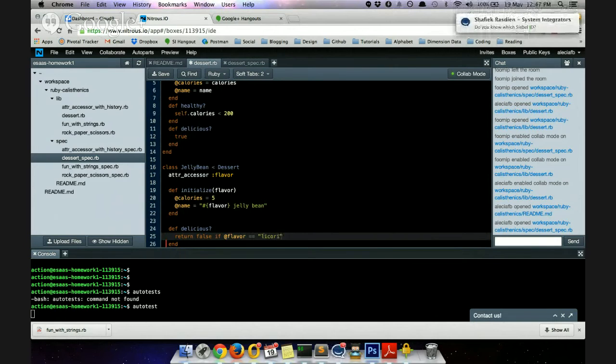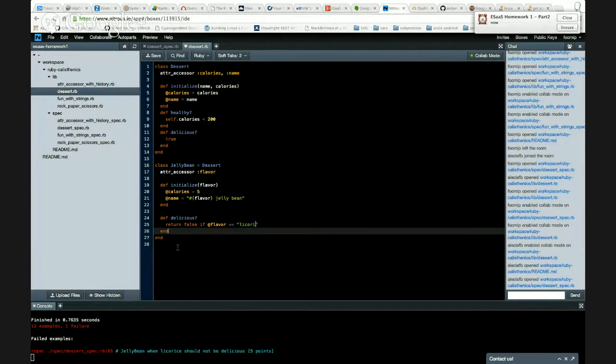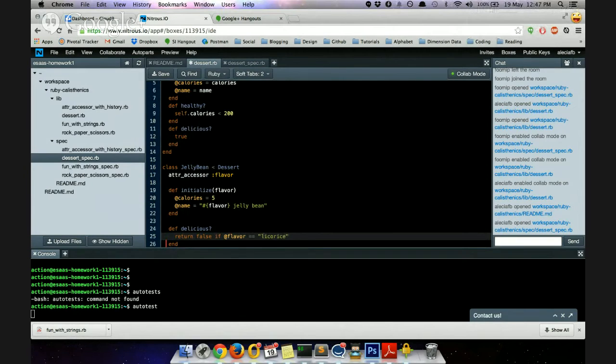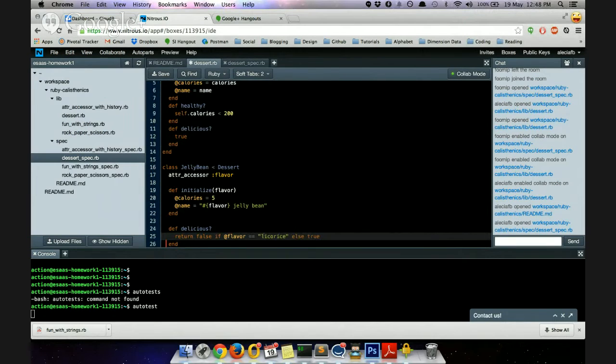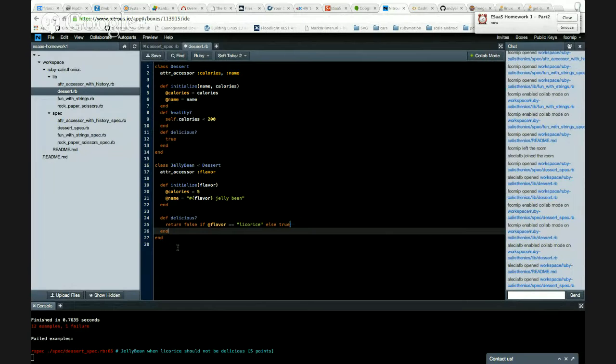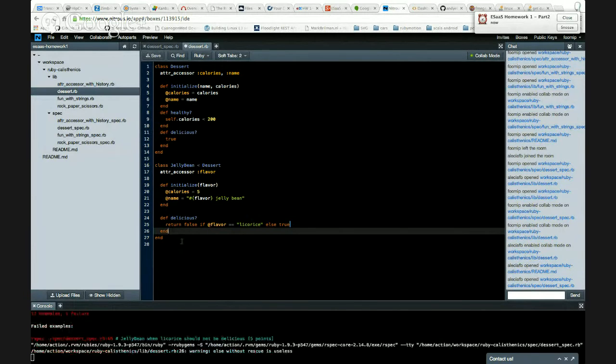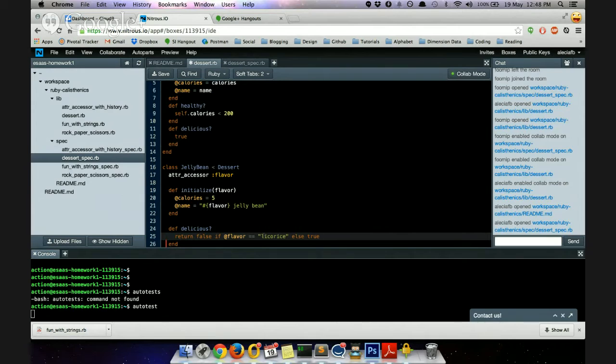How do you write licorice? L-I-C-R. It's at the bottom there in the error message. Yeah. There we go. Licorice else 2. Okay. Cool. So that should pass. Save it and let's see.